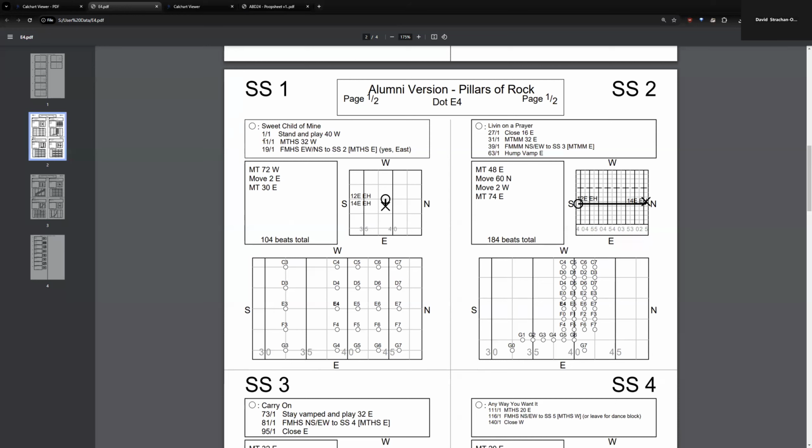Then at measure 11, beat 1, you are going to mark time high step, that's the MTHS, for 32 beats to the west. So you're going to be standing there for 40 beats, marking time for 32 beats. Pretty easy so far. And then at measure 19 is where we get a little bit more complicated. So this FMHS stands for forward march high step. And then you would be going east-west first and then north-south to stunt sheet 2.